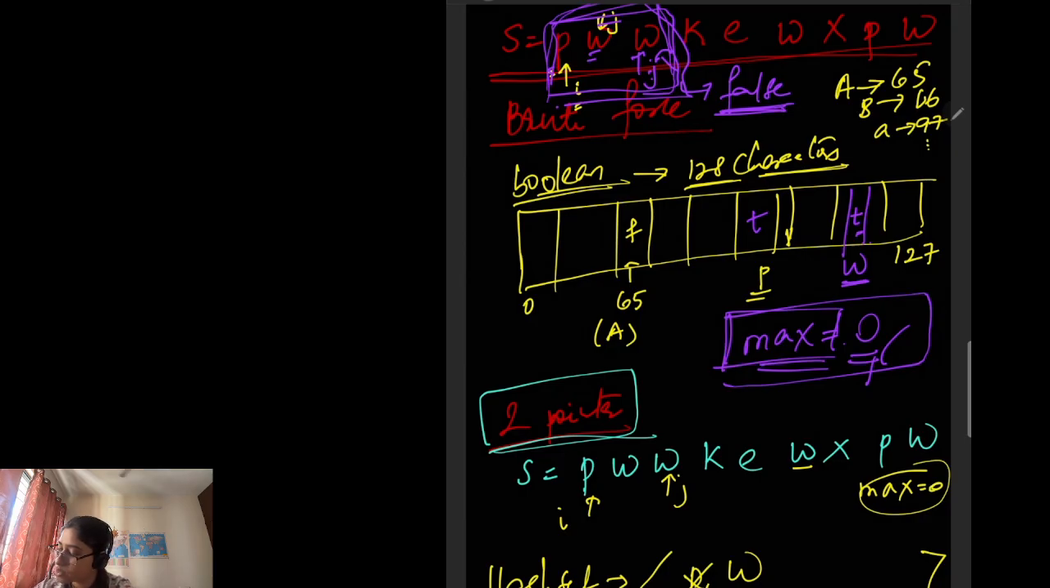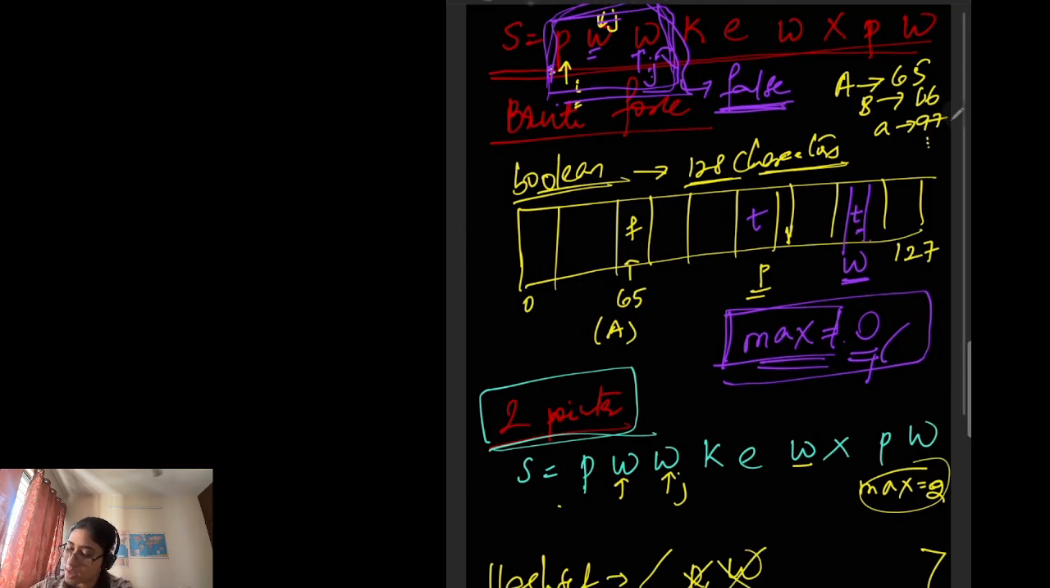So the length would have become 2 by now, right? Because P and W are added. And by the time it realizes W already exists in the hash set, P is removed, I is incremented and moved to W. And we realize that W already exists, so we're going to remove W and point I and J to this particular index. Now we'll add W to the hash set. And once W is added to the hash set, the max values are compared. So still 2 is fine, it is greater. This is 2 basically, right?